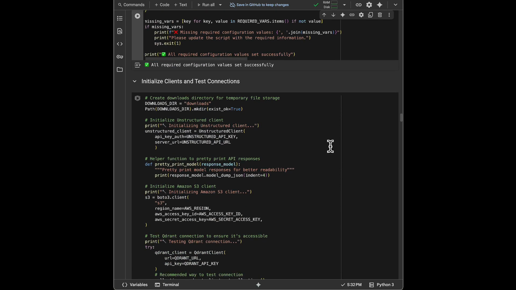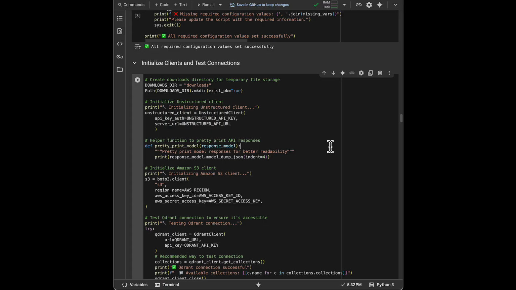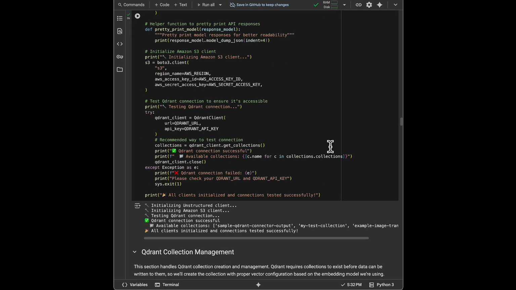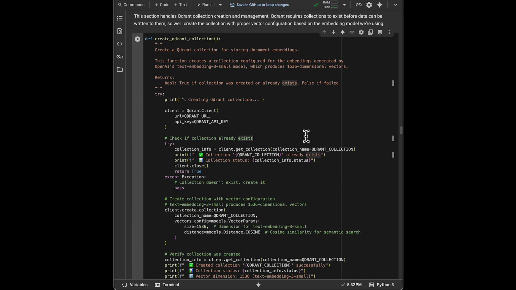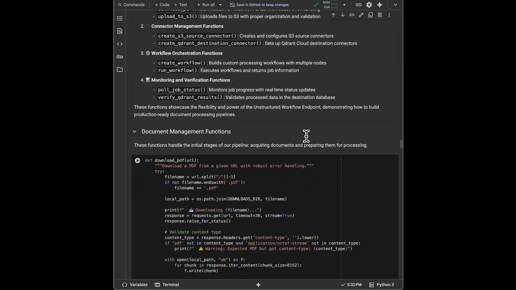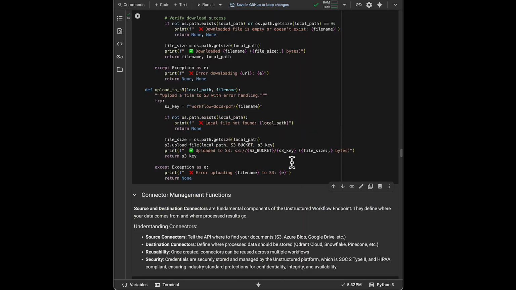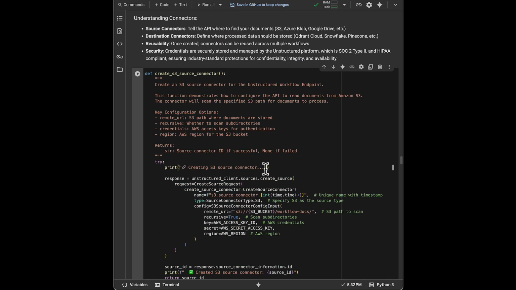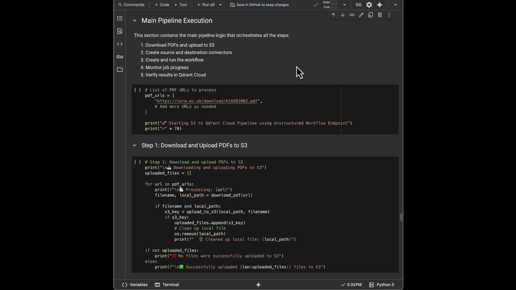For this portion of the notebook, I've defined several different functions that will help us run our workflow. These are all annotated and available for review, so feel free to look at this notebook later and understand how the Python SDKs for Unstructured and Qdrant are being used. Under the main pipeline execution section of our code, we start by downloading sample PDFs and uploading them to S3. In production, your documents would already be in S3 and readily available for your pipeline. I'll execute the download and upload cells.